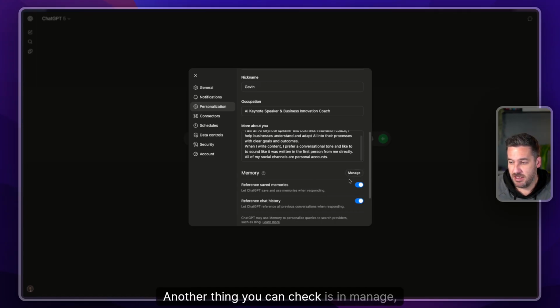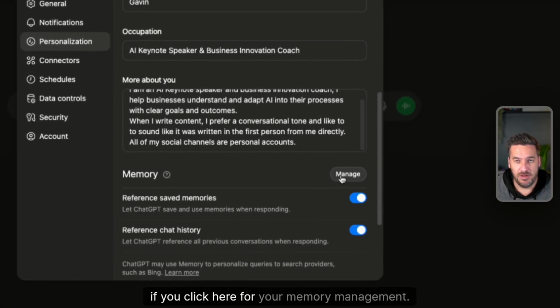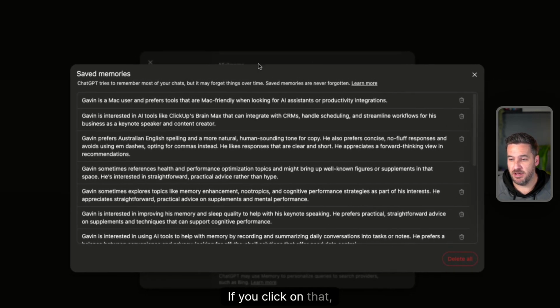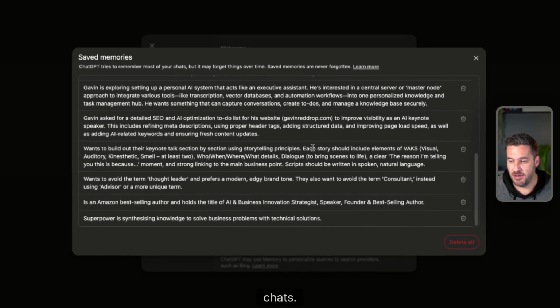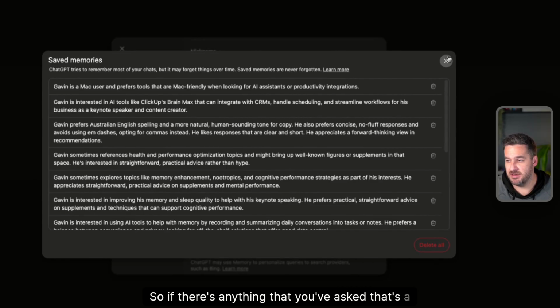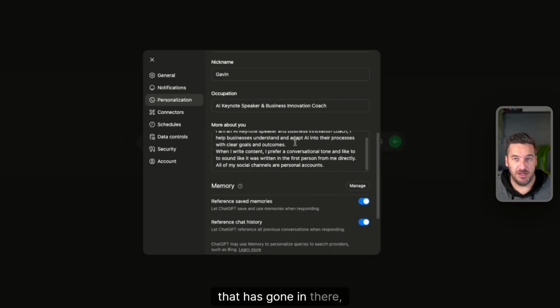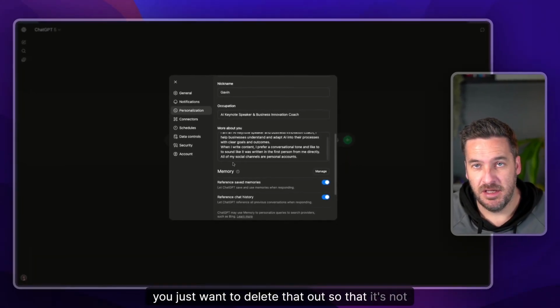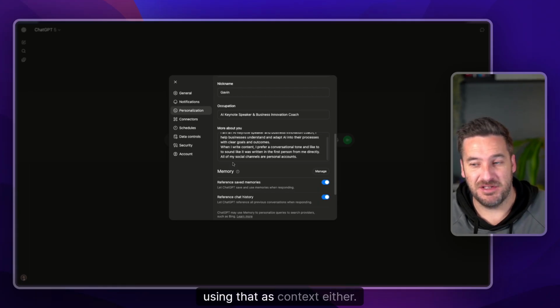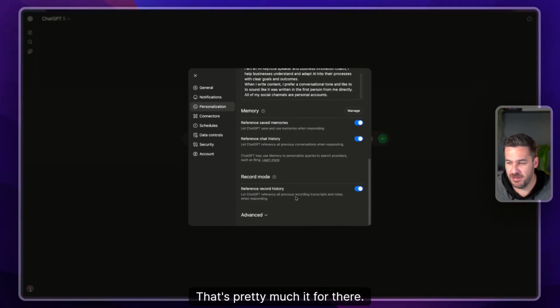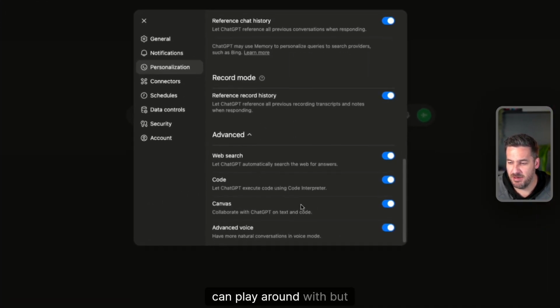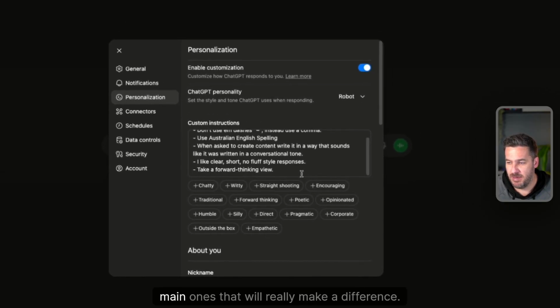Another thing you can check is in manage. If you click here for your memory management, this is all your memory from all your previous chats. So if there's anything that you've asked that's a bit random that has gone in there, you just want to delete that out so that it's not using that as context either. That's pretty much it for there. There's a couple other little settings that you can play around with, but they're the main ones that will really make a difference.